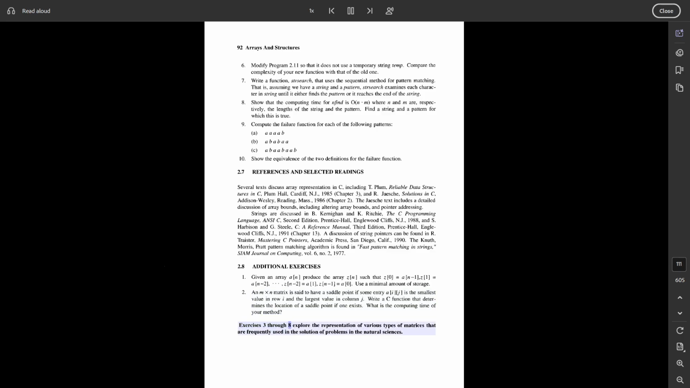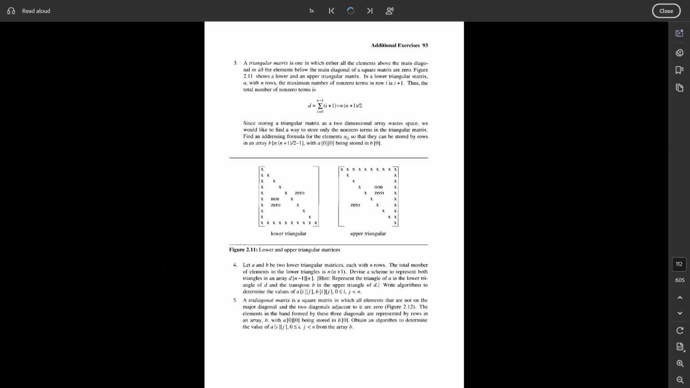Exercises 3 through 8 explore the representation of various types of matrices that are frequently used in the solution of problems in the natural sciences. A triangular matrix is one in which either all the elements above the main diagonal or all the elements below the main diagonal of a square matrix are 0. Figure 2.11 shows a lower and an upper triangular matrix.